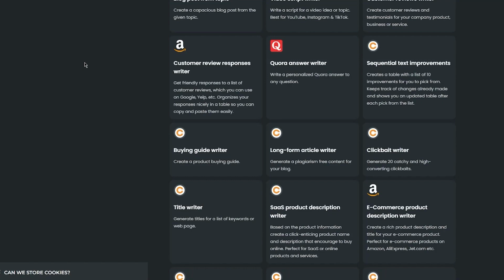Then you have clickbait writer, generate 20 catchy and high converting clickbaits. Then you have title writer, generate titles for a list of keywords or proper web pages, okay? SaaS product description writer is also available, okay? Based on the product information, create a very click enticing product name and description that encourage to buy online. Perfect for SaaS or online products and services.